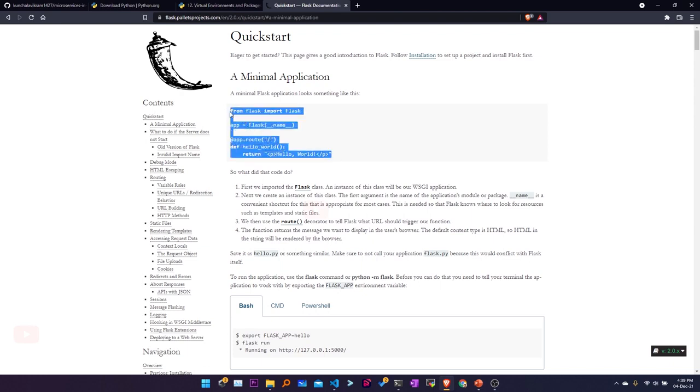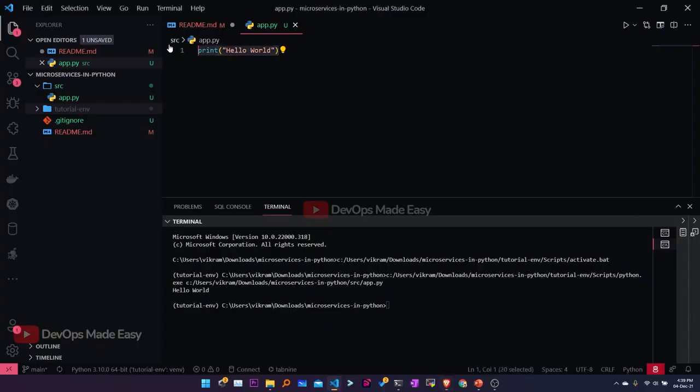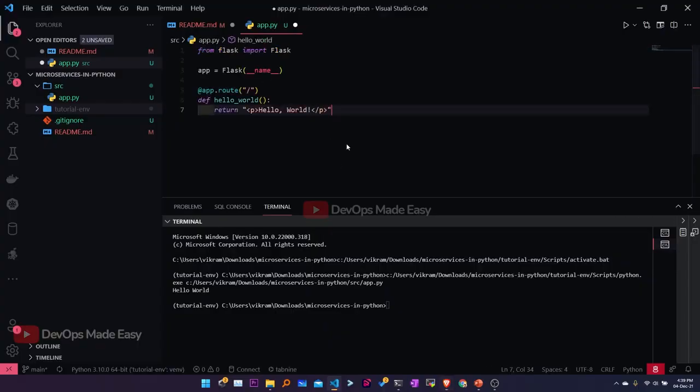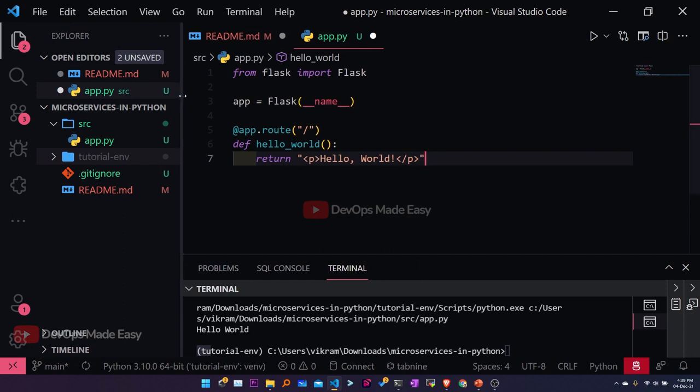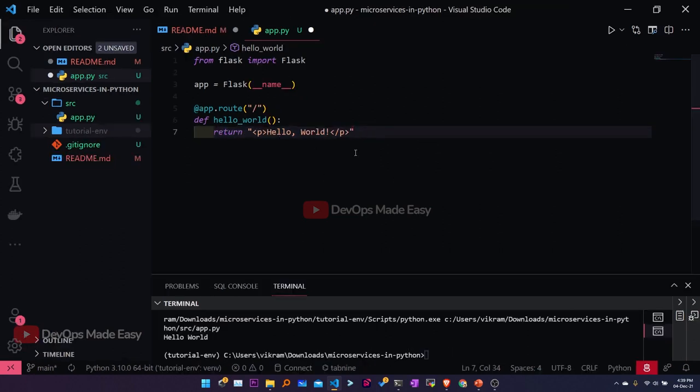What I'll do is copy this complete source code, replace the print statement, and paste it here. From flask we are importing the Flask class, and then we are instantiating an object known as app, and then this is our first route. These are the HTTP routes. Whenever you access the Flask based application on slash, it is going to invoke this hello_world function, and then it is going to return this HTML object, which is nothing but Hello World.